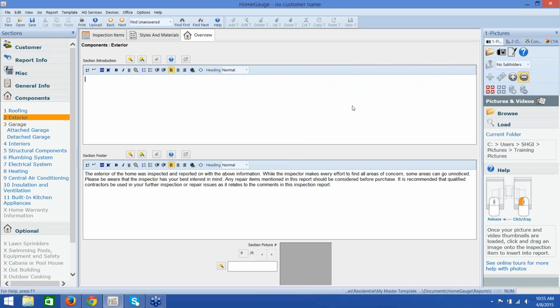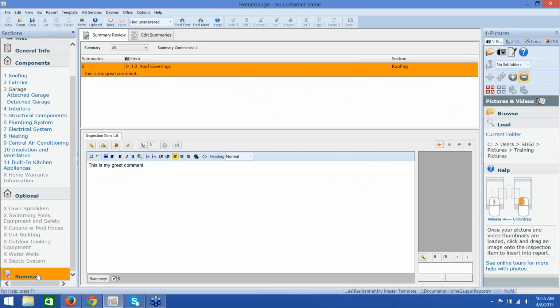So the next thing we're going to talk about is summaries. Let's see what we have here. I have a comment going to the summary right now. And currently I just have a general summary, but I can create a different summary if I'd like. I did create a safety column header. If I wanted to, I could create a safety summary.